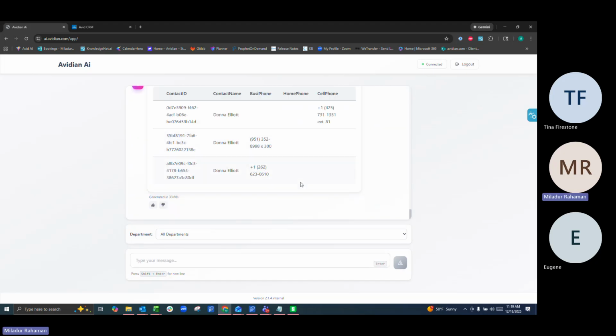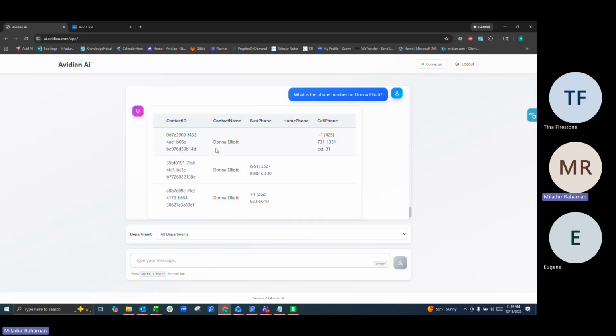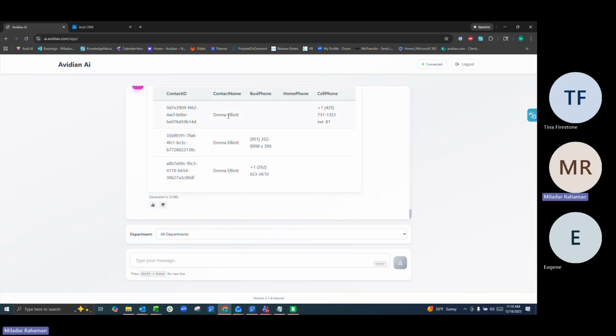Like I said, we have test contacts, and I have a whole bunch of Donna Elliotts because I created her multiple times for test purposes. But it does give us the contact information and the phone number. One of them had a cell phone, another had a business phone, and the other one had a business phone too, but they were all different numbers. Obviously, we created these for test purposes, so they don't really exist. But you can see it does give us the answer for that.